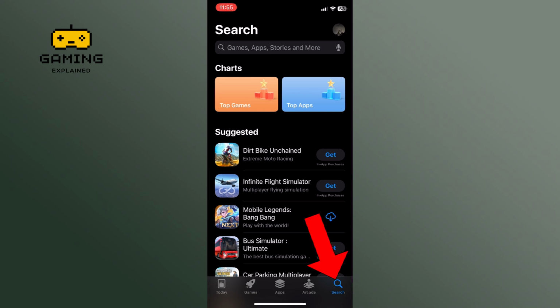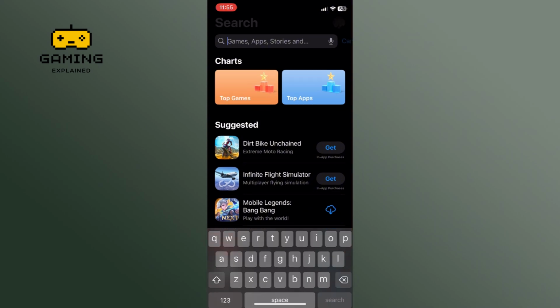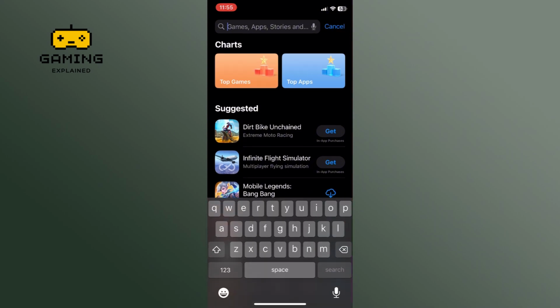Tap on the search icon from the bottom right corner of your screen. In the search bar at the top, type Temple Run 2 and hit the search button.